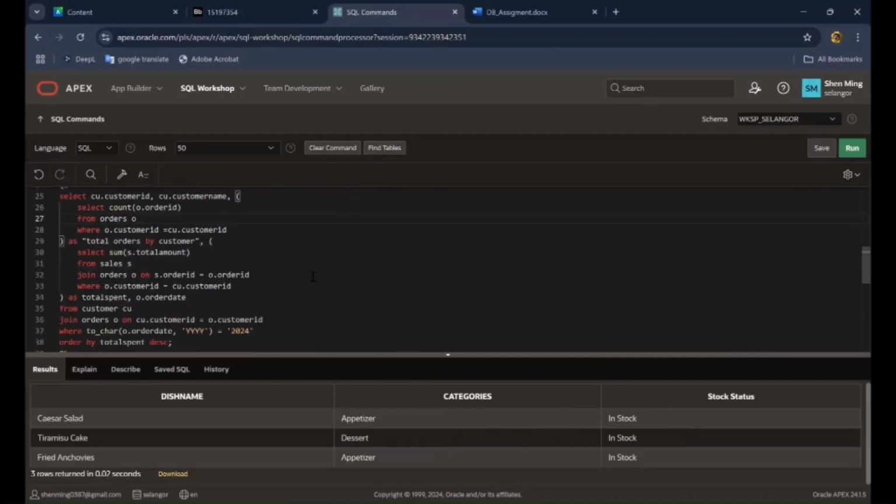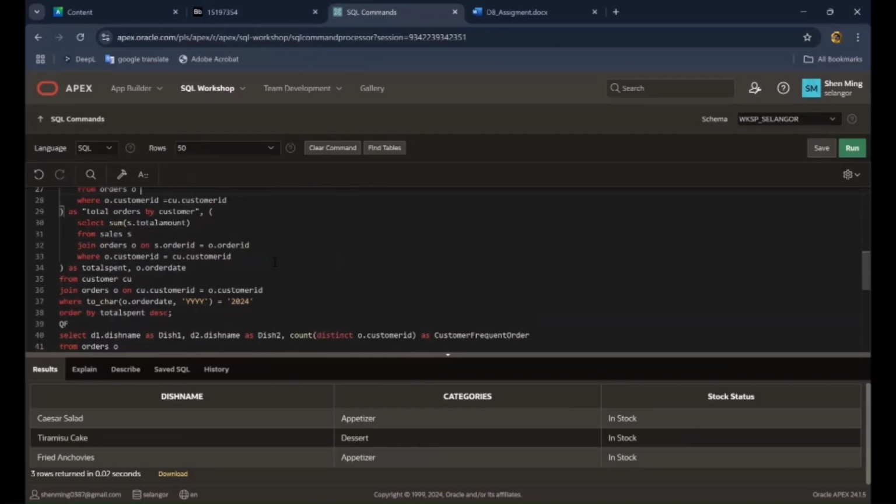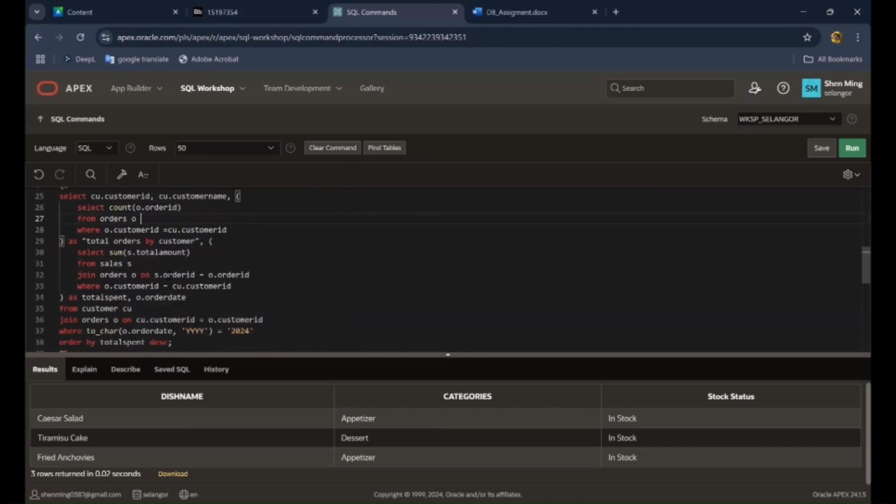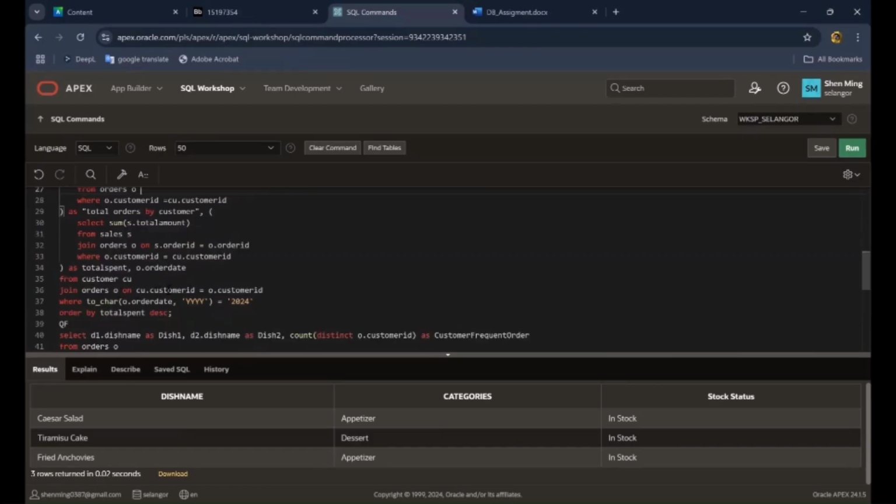So next question, and this consists of 2 subqueries in 1 query. At the beginning, select customer ID, customer name, and select count of the order ID from orders table, where orders customer ID equals customer ID as total orders by customer. And still selecting, select sum sales total amount from sales table, join orders on sales order ID equals order ID, where orders customer ID equals customer ID as total spend, and orders order date from customer table, join orders on customer ID equals order customer ID, where to_char of the order date equals 2024, order by total spend descending.